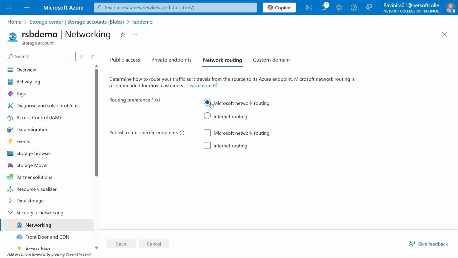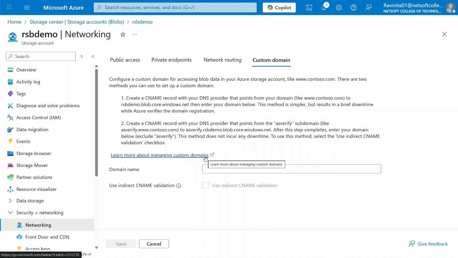Over here, you can again change your network routing. You can prefer internet routing or Microsoft Backbone. Here you can also add a custom domain name. Let's say you have a registered domain with your registrar. You can use it here as well. Domain name will just give a name label to your resource.